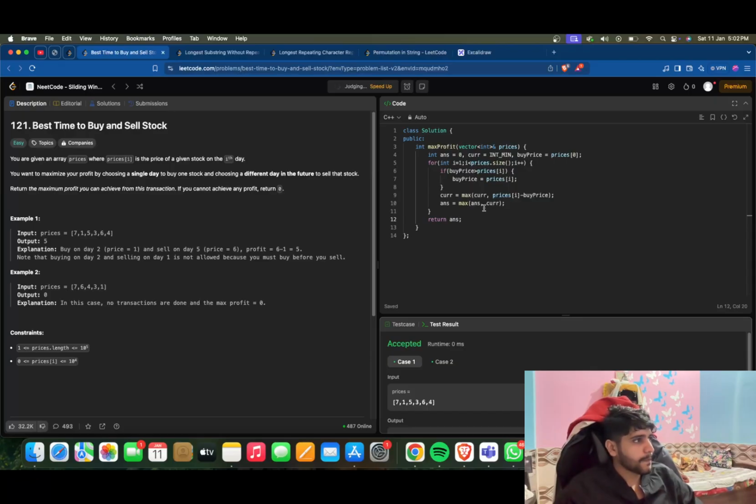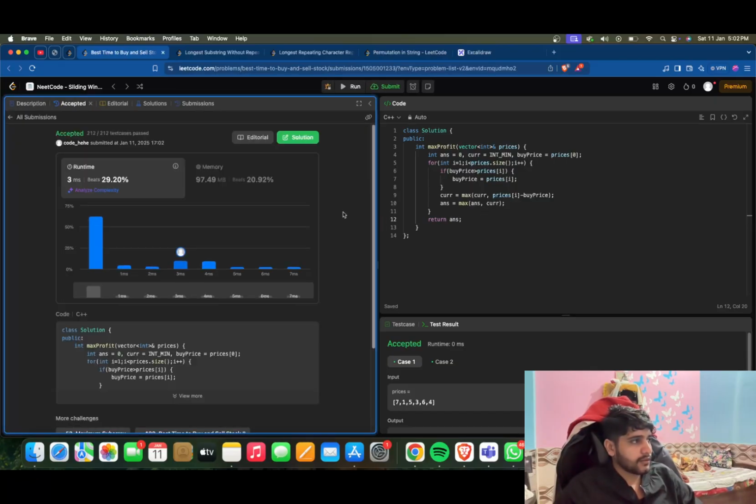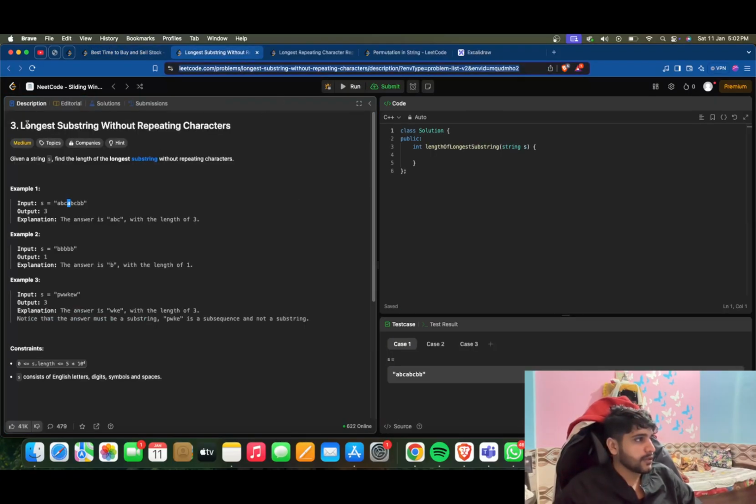Cool. Yeah, this is correct. Let's go to the next question. This is the longest substring without repeating characters. So we are given a string, and we have to find the longest substring where the characters are not repeating. Every character is unique and distinct.